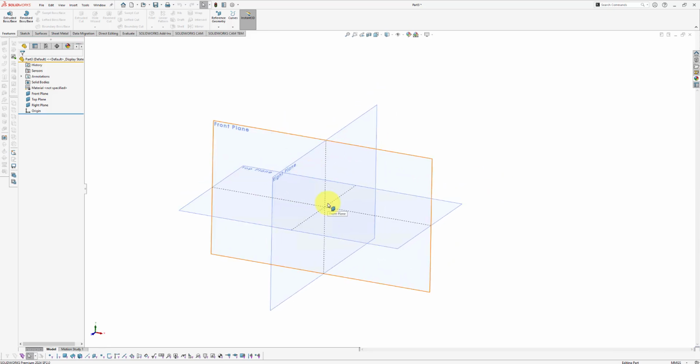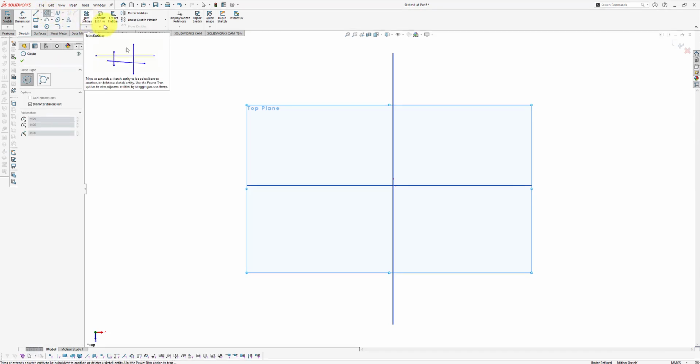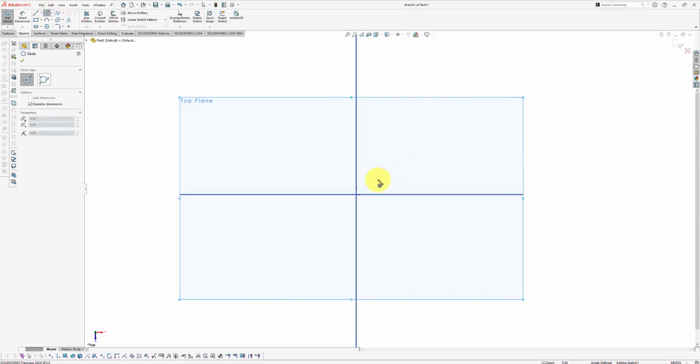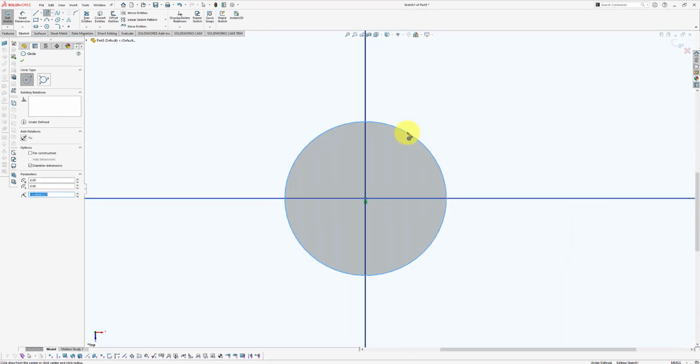Alright, so we're going to start this lesson by modeling the main vertical axis of our light. And we're going to do that on the top plane, so therefore we're going to select the top plane right here, click at the 2D sketch icon, and we're going to draw a circle. So go to the sketch command right here, select a circle, and we're going to make sure that the circle will start at the origin right here. So zoom in a little bit and now draw a circle.